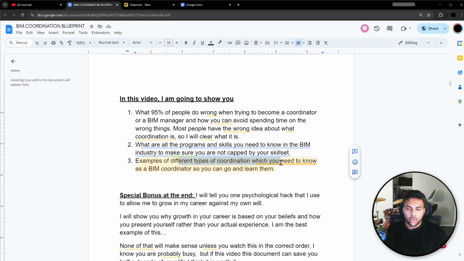Examples of different types of coordinations you need to know as a BIM coordinator so you can go and learn them. You go research these after me. I'm going to hold back nothing. I'm going to tell you everything you need to know. And then you just need to do a bit of hard work after this. Go research everything and then learn it so then you can actually become a coordinator, okay?